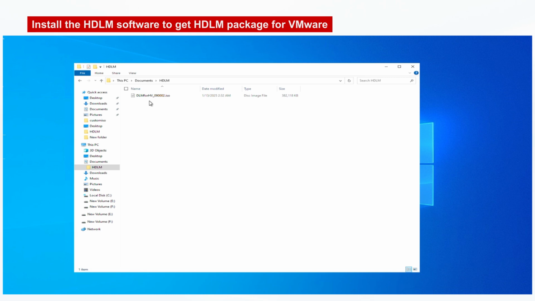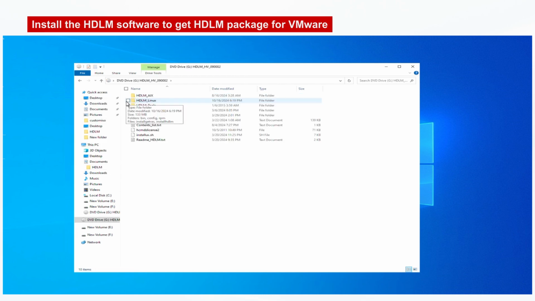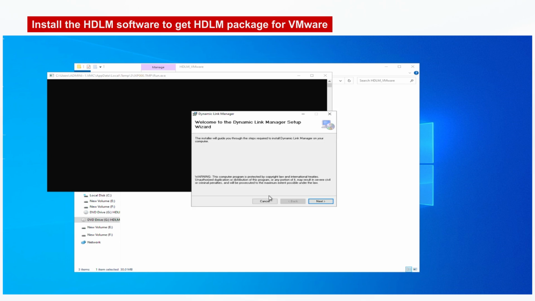To obtain HDLM packages for VMware, install the previously downloaded HDLM software on a Windows client machine. First, mount the downloaded HDLM ISO file. Then navigate to the setup file inside the HDLM VMware directory and run the setup file. Click Next when the Dynamic Link Manager setup wizard appears. Select license key characters as the license registration method and click Next.